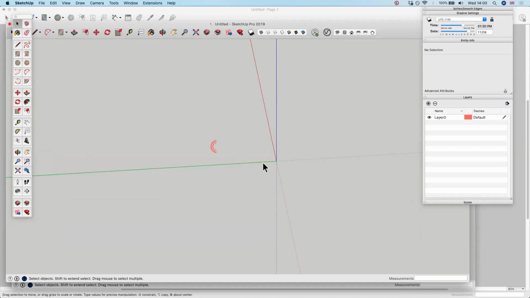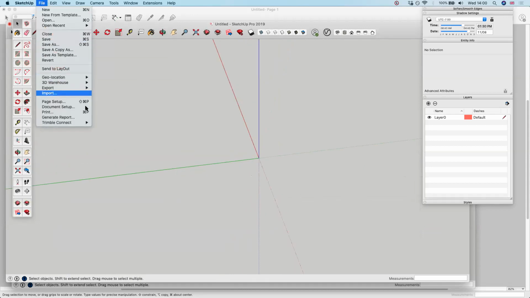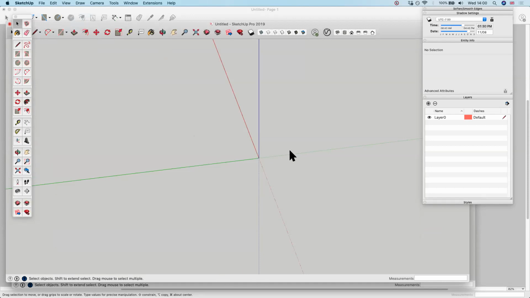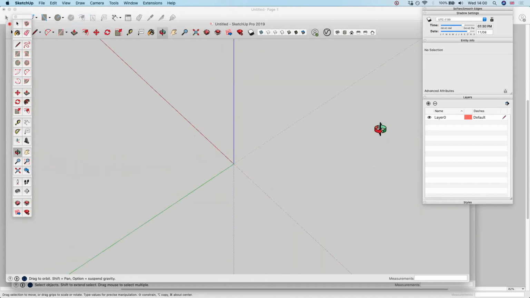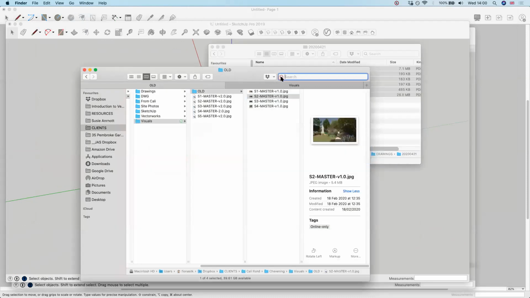So you import a PDF, or not, I don't know why that's not worked. It should come across, it should come in attached to your mouse. I'm not quite sure why that's not working.